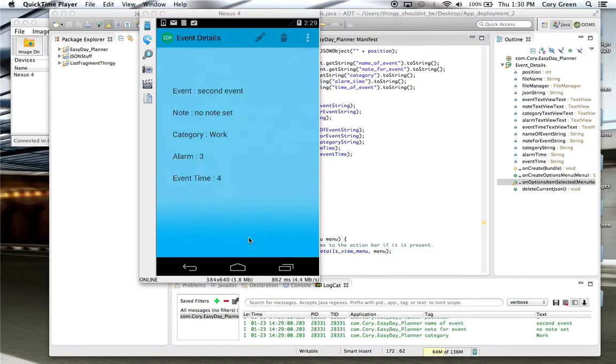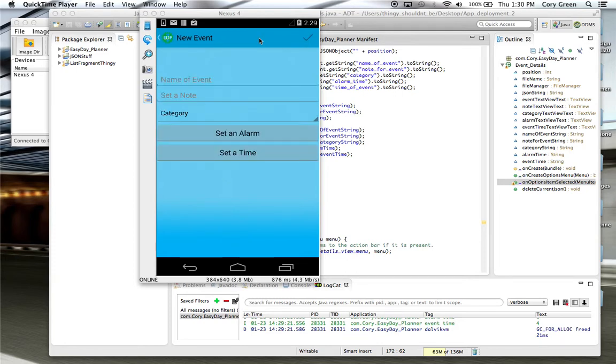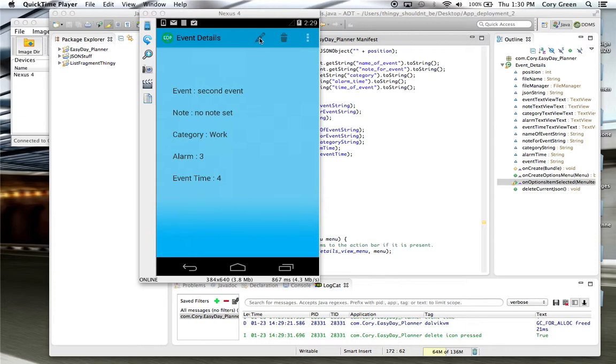So clicking on that, it actually takes you to the JSON data. Now, from here, the edit icon in the action bar is supposed to take you back to the new event, where you can actually edit the event. Now if you click on it, it takes you back to the new event, but it doesn't fill out any of the fields. That is something I'm going to have to work on also. So going back, the delete icon doesn't actually do anything just yet.